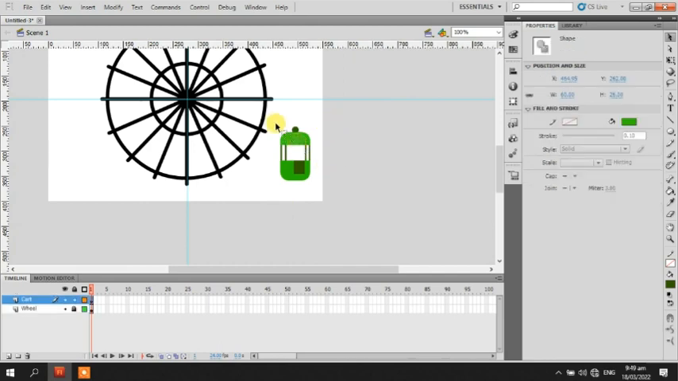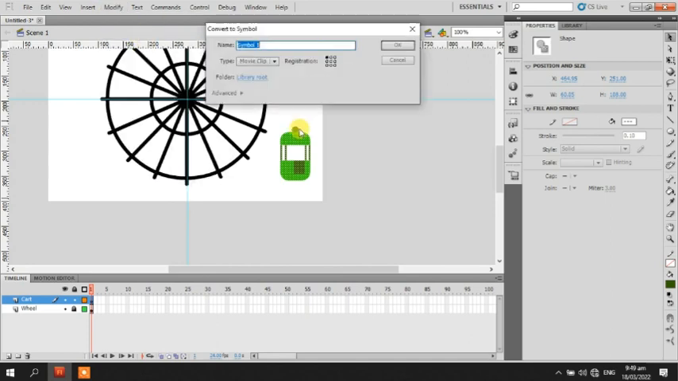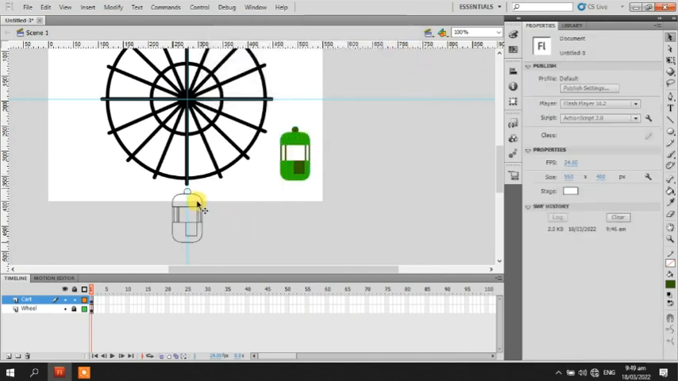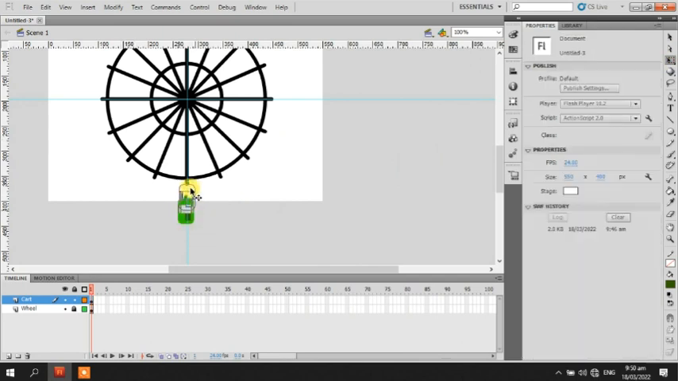And after that we need to drag or modify. First we need to modify, and we're gonna make the card a symbol, and then there it is. We need to drag it in the bottom of the wheel.